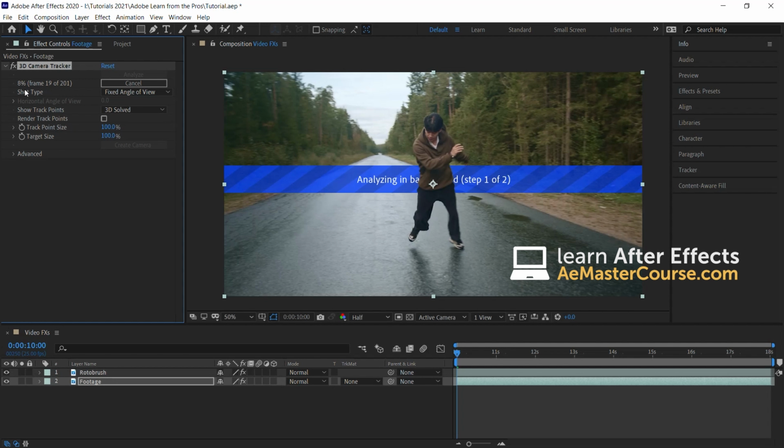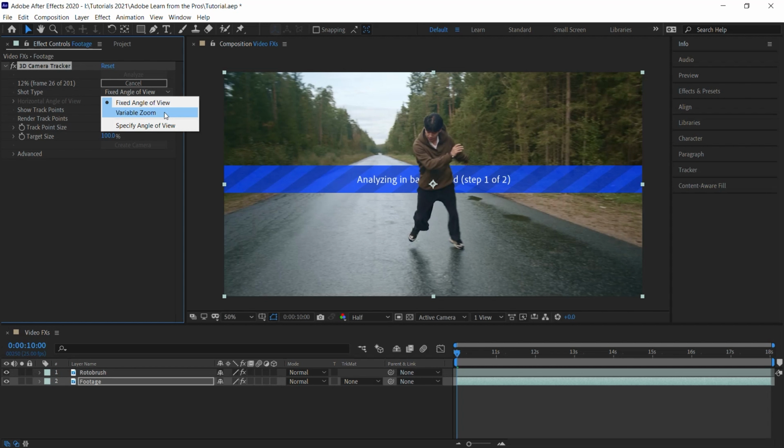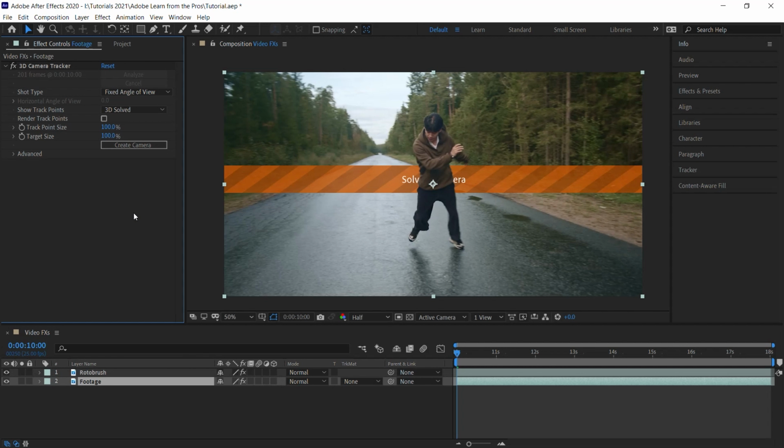You can go to shot type, and if your shot is zooming in or zooming out, you can choose variable zoom. And if you know the lens that you used, for example, a 35mm lens, go to specify angle of view. Once it's done, let's go to the effect.